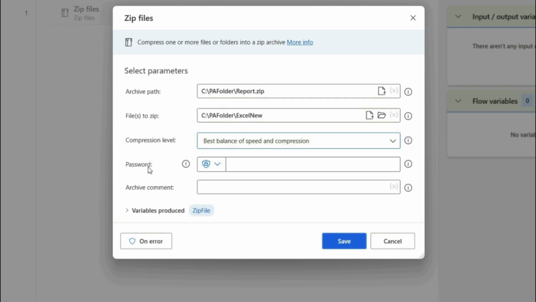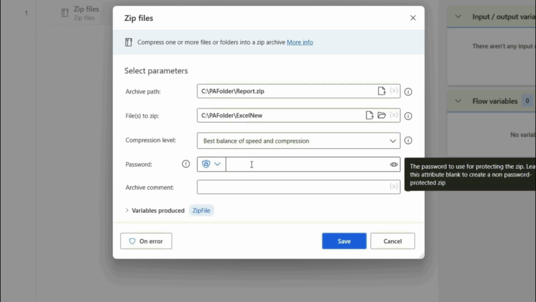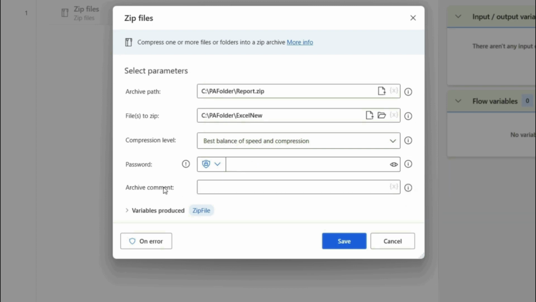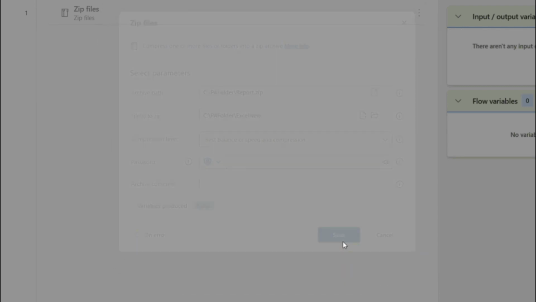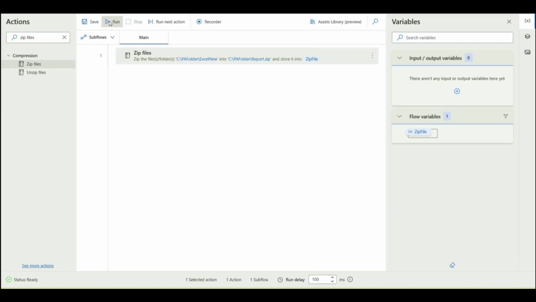Then fourth property is password. So this basically adds a layer of security to this compression. We can either leave it blank or we can supply a password here. And finally, the last property, which is archive comment. So if we want to include a comment here, we can do so. Finally, the variable produced by this section is zip file. Let's save this and run the flow.